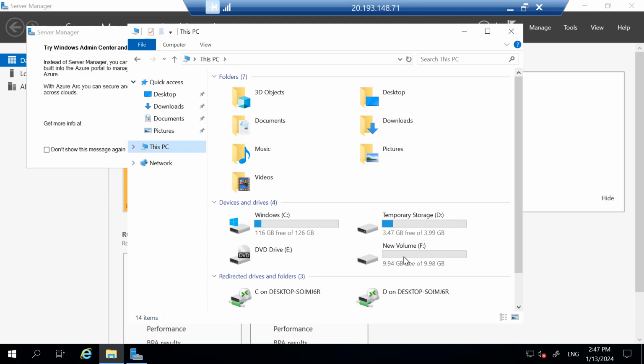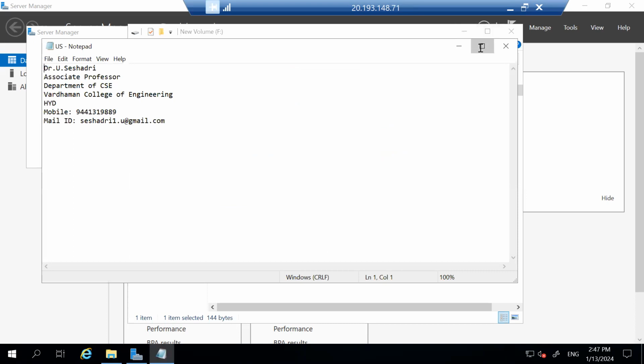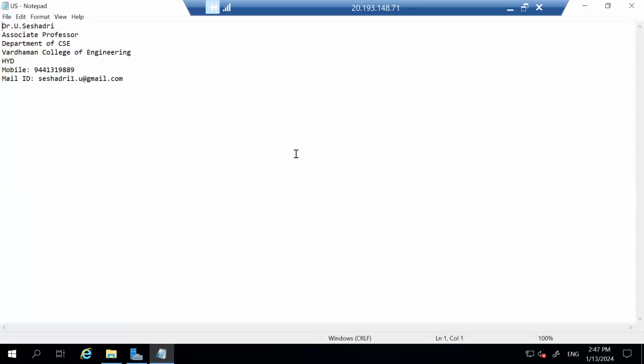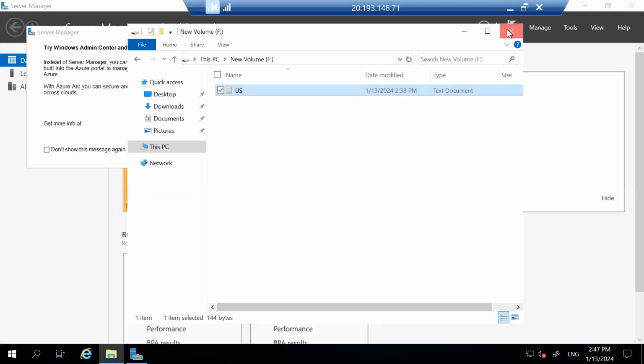My file is there. A notepad file is there. The file name is US. Is that file available on this additional data disk or not? Double click on this. See that the file is there. The same information is there or not? Double click on that. Yes. See that this is my information.